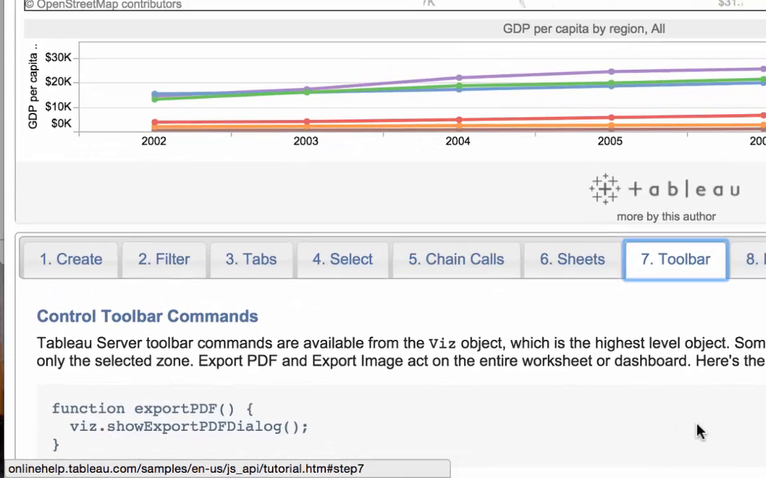Let's talk about the toolbar. The toolbar has a lot of useful functions on it, but sometimes when you're embedding a dashboard, the look and feel of the toolbar and the location of it don't fit the look and feel of your website. So often when you're doing that kind of embedding and using the JavaScript API, you might hide the toolbar, but that doesn't mean you won't want your end user to be able to export to PDF or hit the share button or something like that. And so you can use the JavaScript API to expose that functionality.